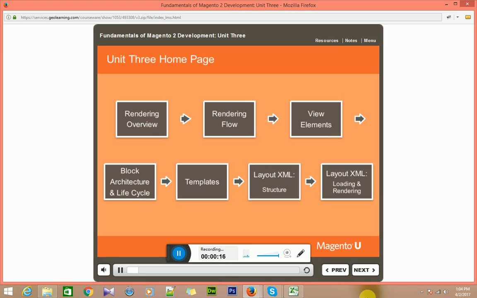Unit 3 of the Magento 2 Fundamentals course contains 7 modules. The suggested flow of the course is indicated by the arrows. However, you are free to access any of the modules at any time by simply clicking the Home button on the bottom of each slide.